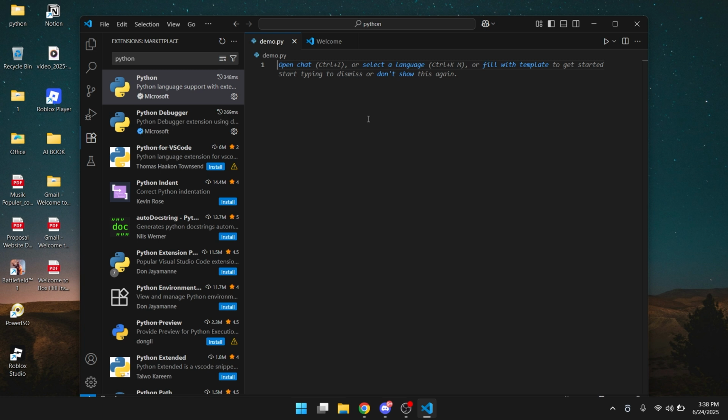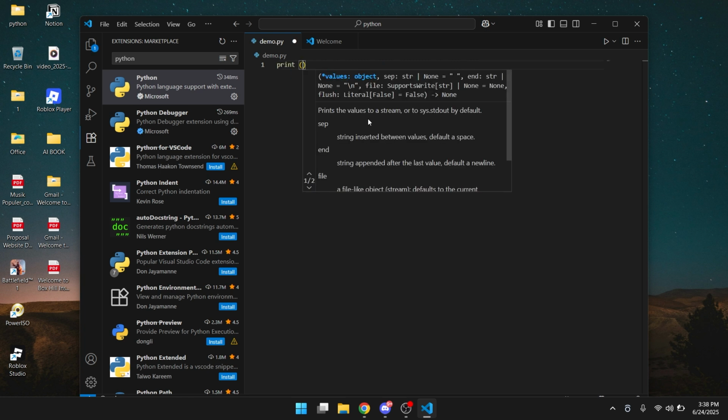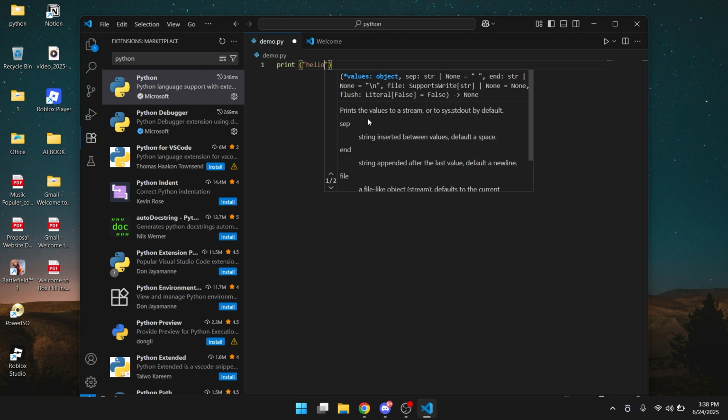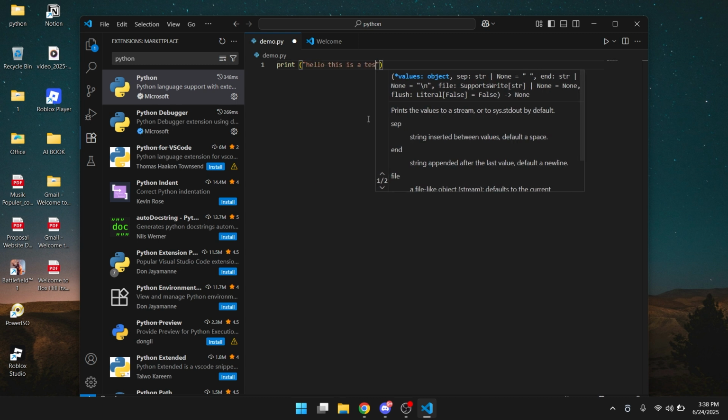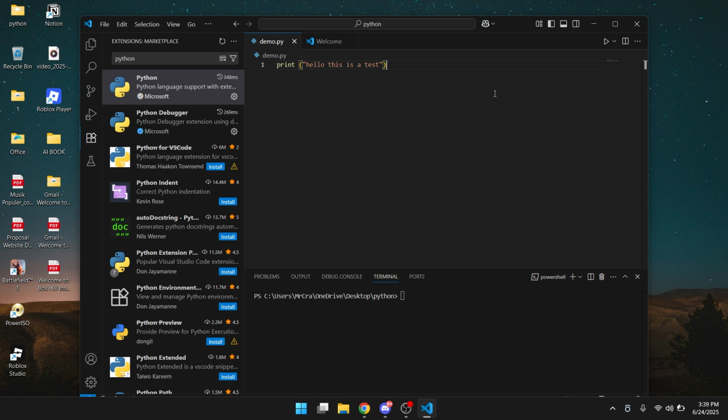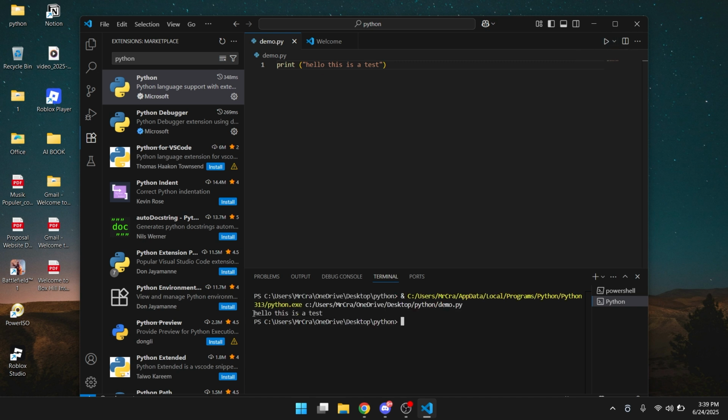Okay, so now I've finished downloading the extension, and you can click on this tab to go back, and let's try typing in print with a bracket and a semicolon. Let's call it hello. This is a test. There you go, and you can just click on this icon. And there you go, it is fully running. And yeah, so now you know how to set up Python.